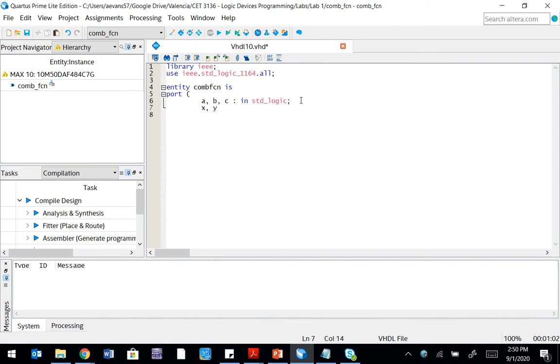I have 2 outputs. So I'm going to give them a name. So my outputs are X and Y, label them as out, and give them a type. They're also standard logic, meaning the output to this system is only ever going to be a 0 or a 1.